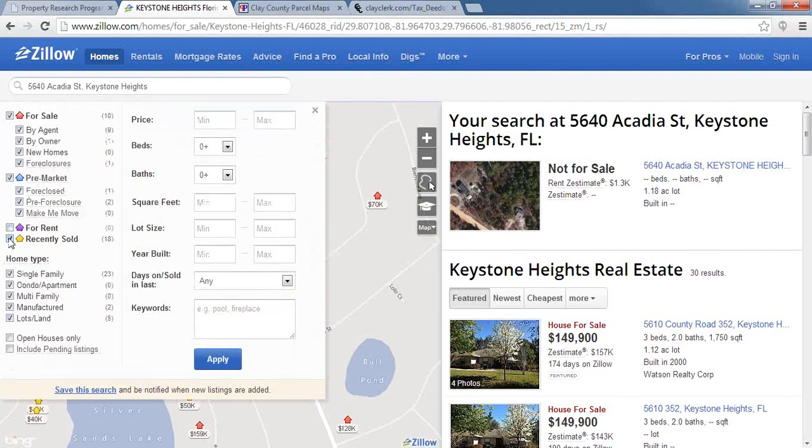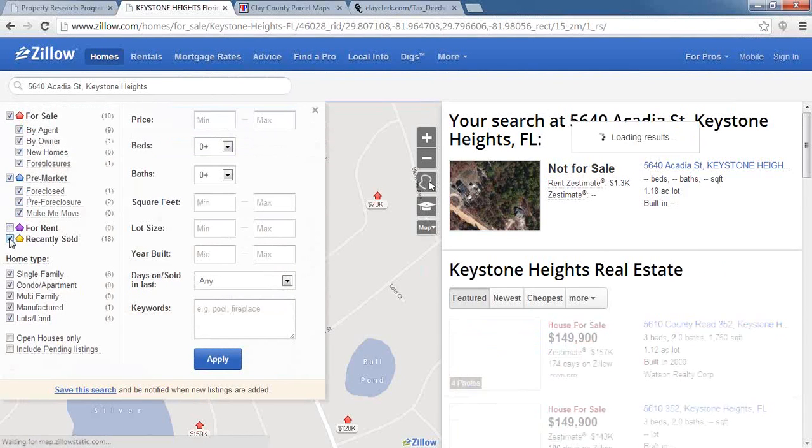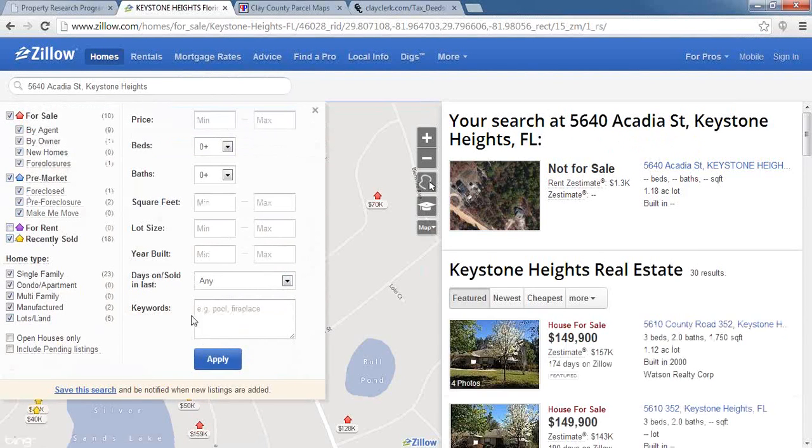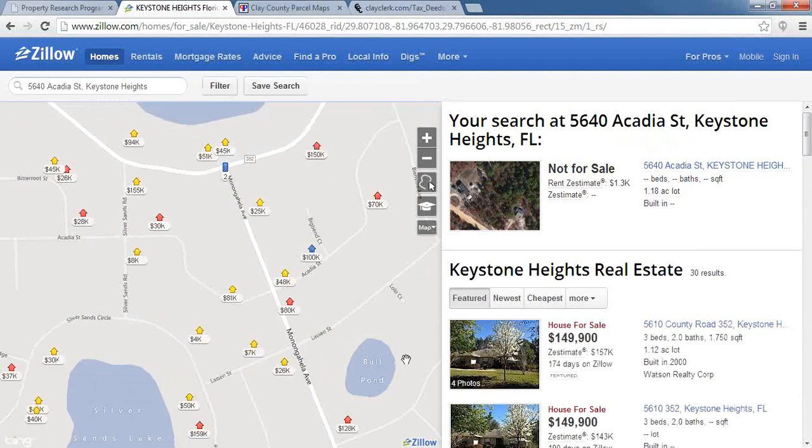As we go down, you'll see a recently sold checkbox. We want to make sure that's checked. Once that's checked, we hit apply and give it a second to think. Then up come all these yellow houses. The yellow houses are houses or lots that have recently sold. Just because it's a house, don't think it had to be a house that sold. They're also lots, vacant land too.